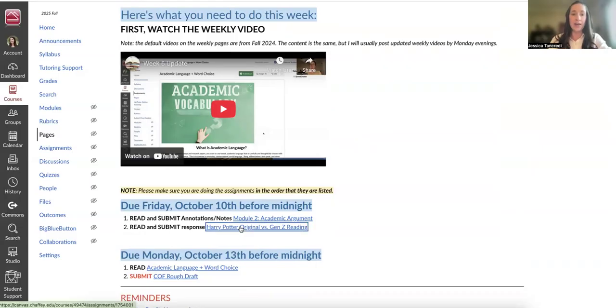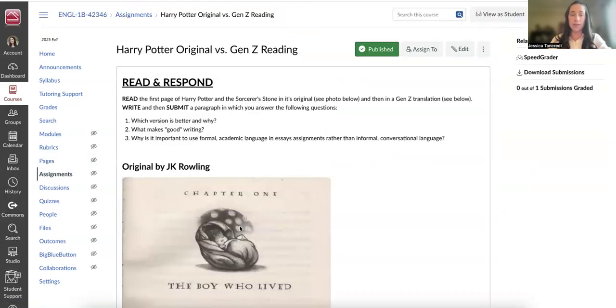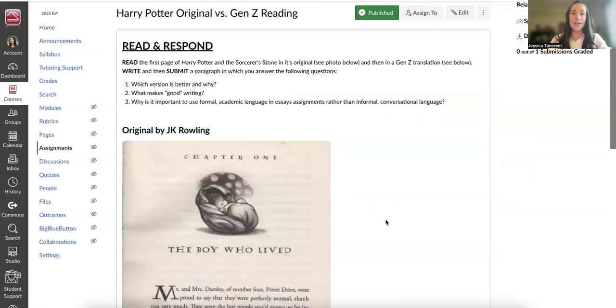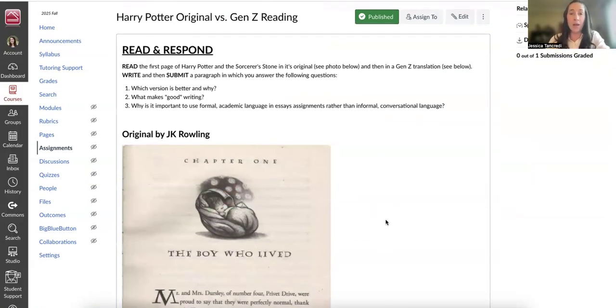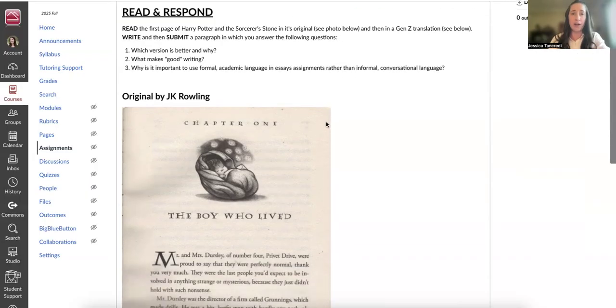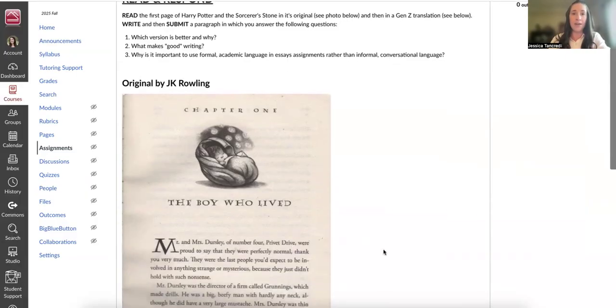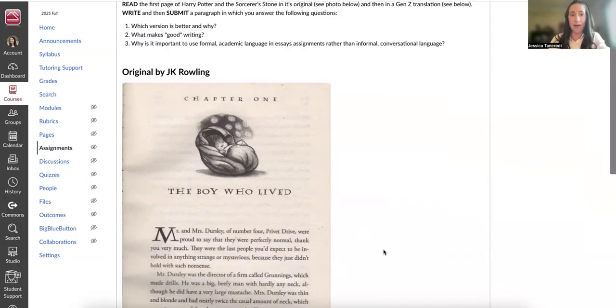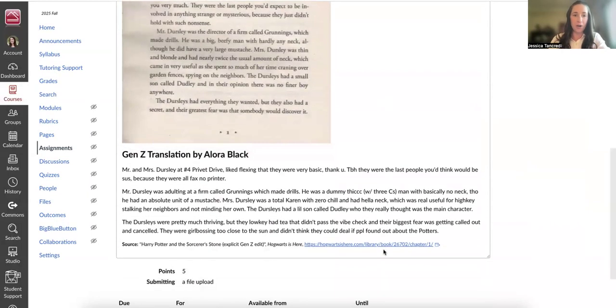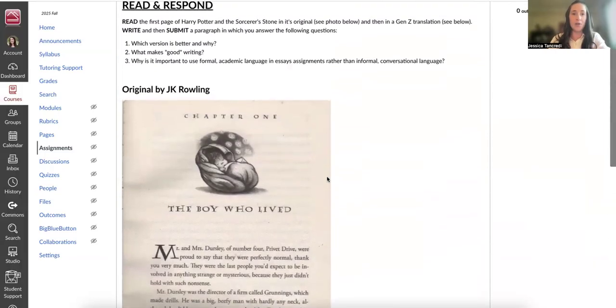Next is this read and respond assignment. This week we're really talking about language, also your word choice in your essays and your style and diction. So this is just kind of a fun assignment towards that. You're going to read the first page of Harry Potter and the Sorcerer's Stone. This is the original version here. And then we have a Gen Z translation of this first page. So you're going to read this here, and then you're going to compare.